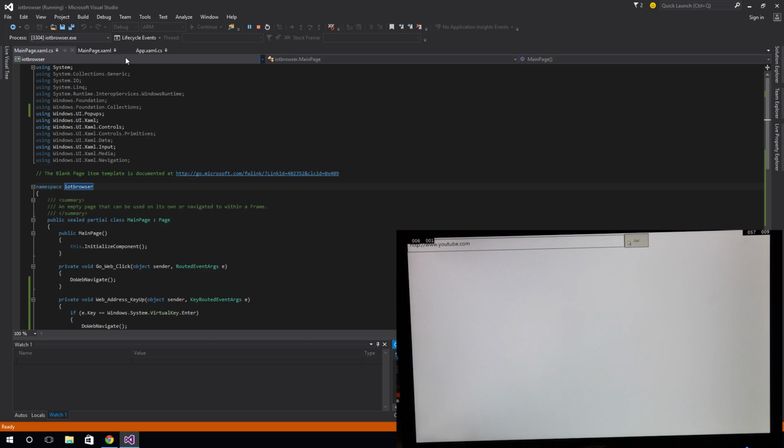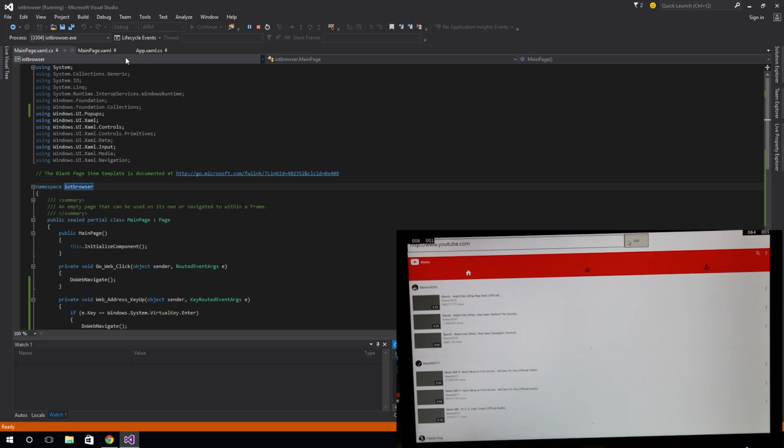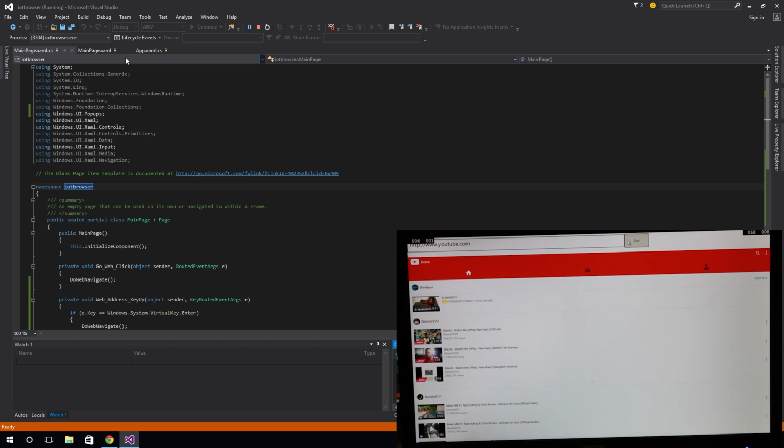If you see the debugging things up on the top left and top right, that's because it's on debugging mode. If you actually ran this as a full application, it won't have those. So we got YouTube going. I highly doubt Netflix would work. Maybe in the future when they do get hardware acceleration going, but as of right now, I doubt it. I'm going to show you an example.